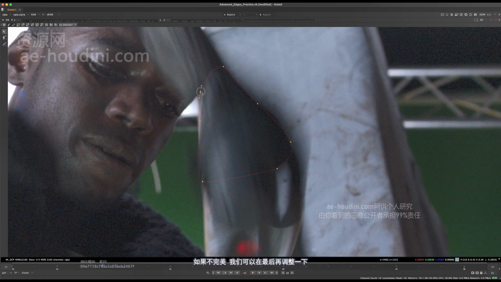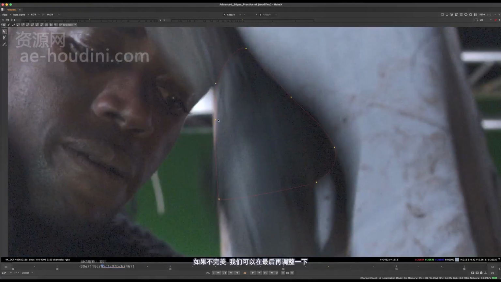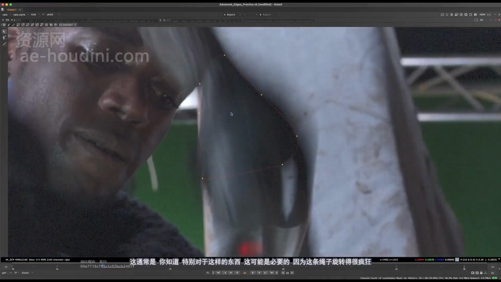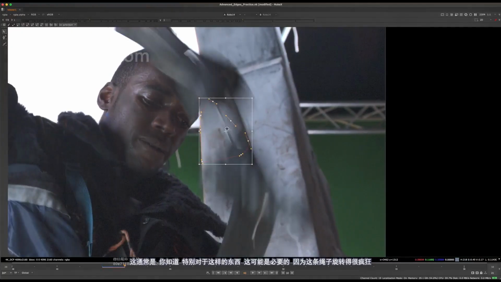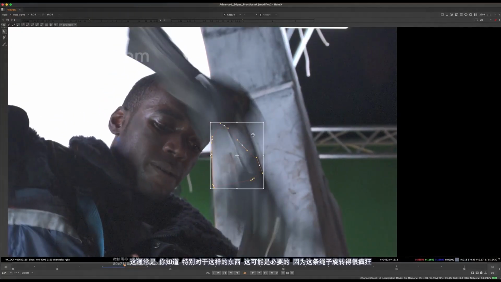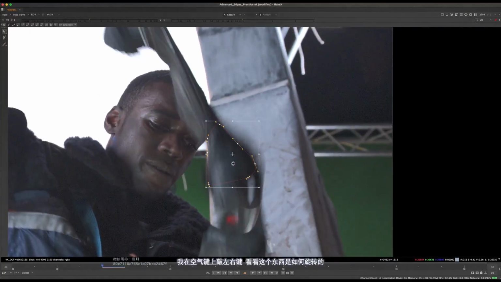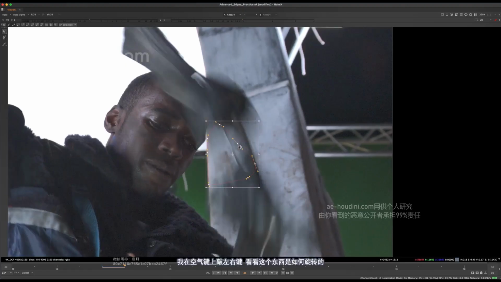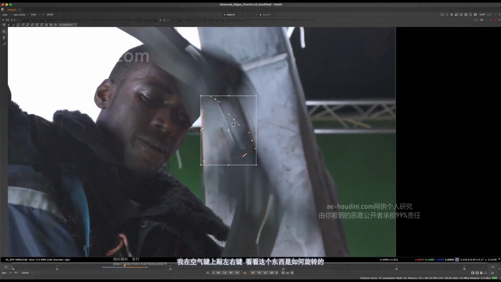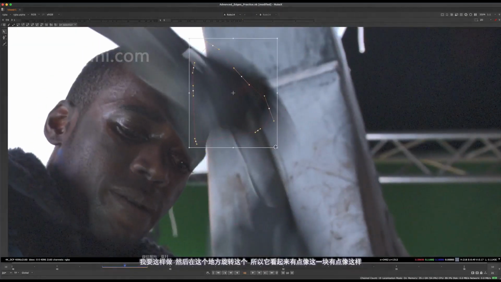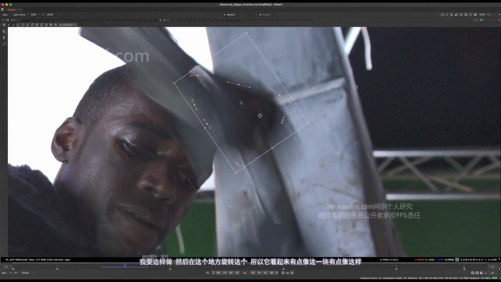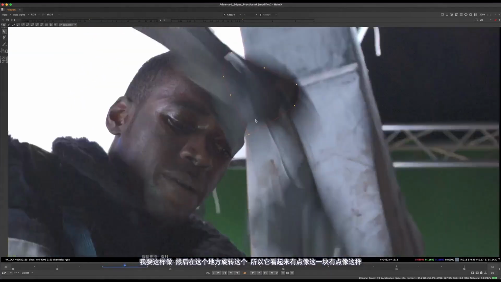And if it's not perfect, we can always go back and adjust it in the end. And that's usually, specifically for something like this, going to be probably necessary because this rope is rotating like crazy. So I'm just tapping left and right on my arrow keys to see how this thing seems to be rotating. And I'm going to rotate this into place. So it looks like this piece is doing something like that.